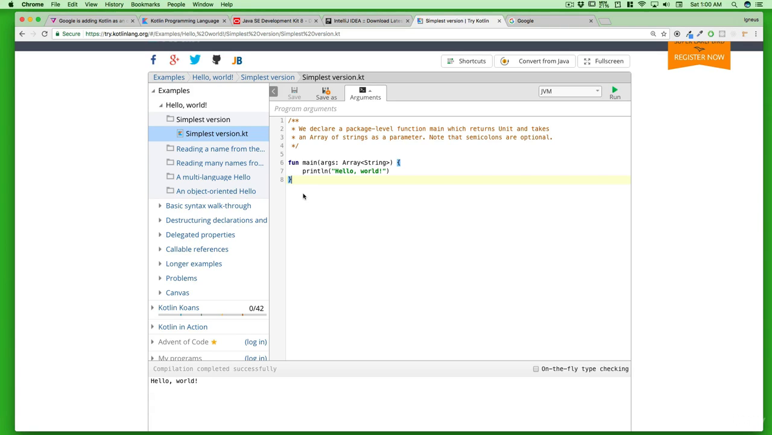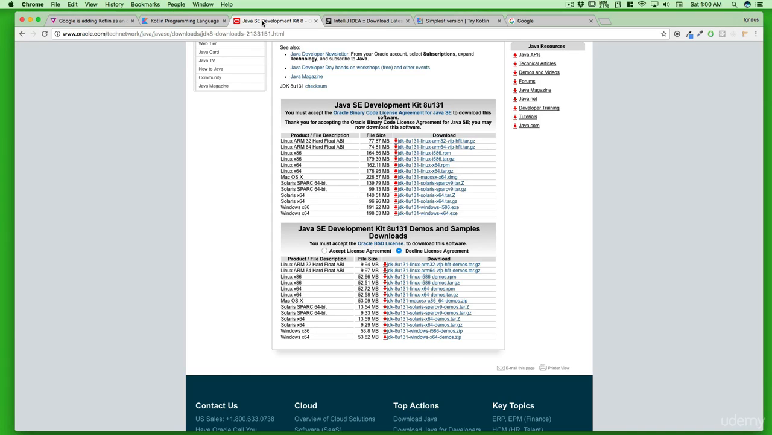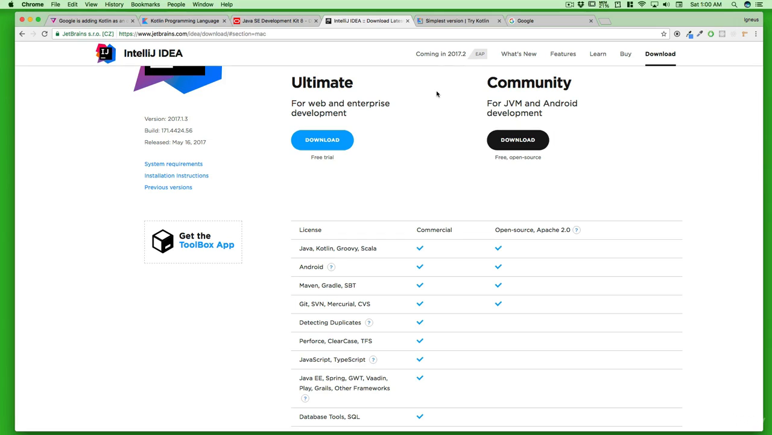Now, just before we close this video, let me tell you one more thing: the steps of installing are, first install the Java JDK and then install IntelliJ. Installation is pretty simple. For Mac guys, just drag and drop into the Applications folder. For Windows guys, it's pretty simple. Just click on next, I agree, yes, I do, and you know the stuff.